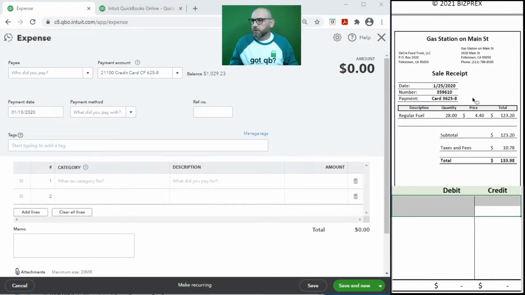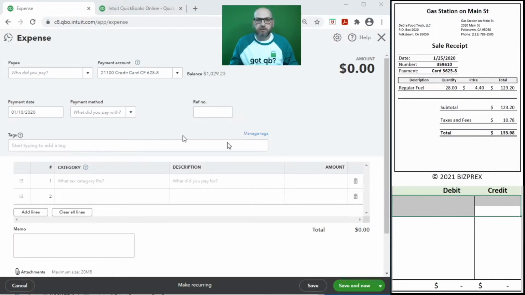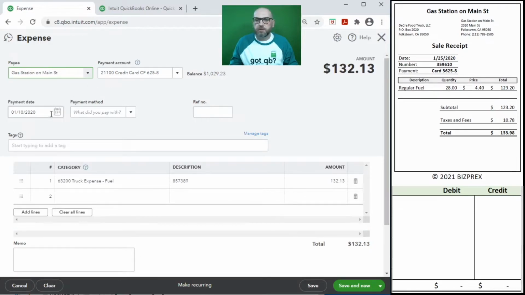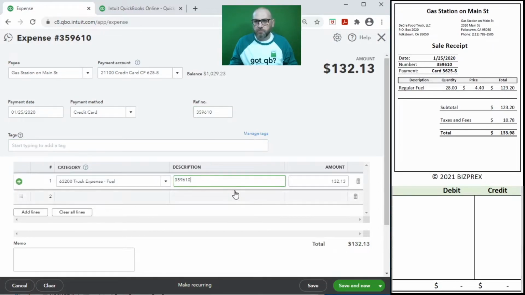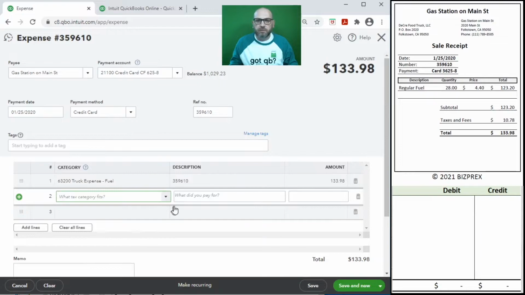Alright, next we have another gas station receipt, right? So we paid our gas station on Main Street. Alright, 125/2020. Okay, credit card, reference number. Alright, we have our fuel. Okay, let's make sure we just correct this, and we update the amount. Okie doke. So here we are.